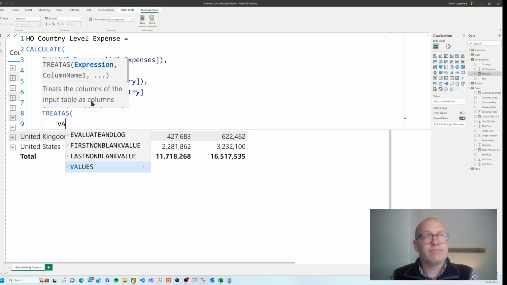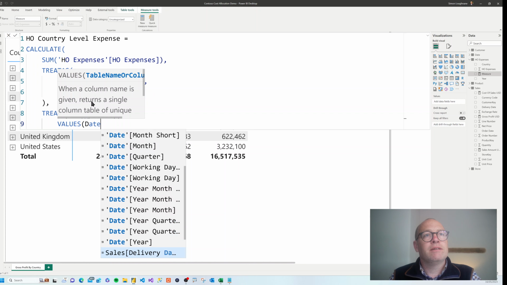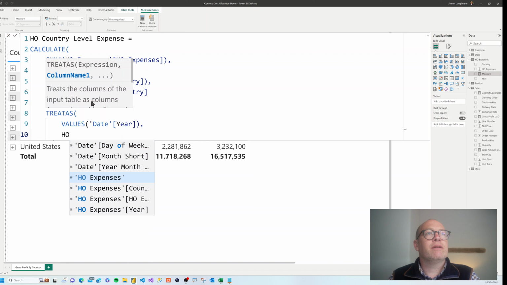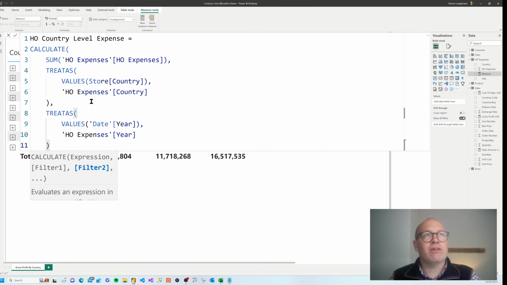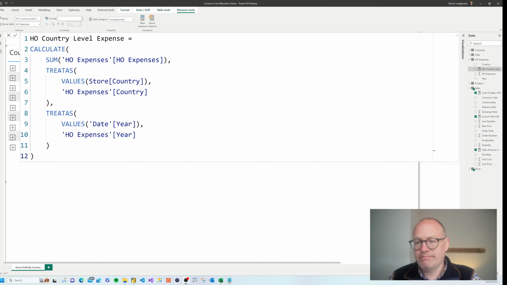TREATAS values date year, and this will be our head office expenses year. I've only got 2019 in the expenses table, and actually I've got to filter 2019 over these sales numbers, but for good practice we should include that in this measure. Let's just format that measure.